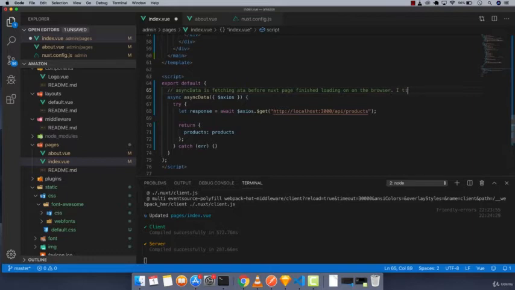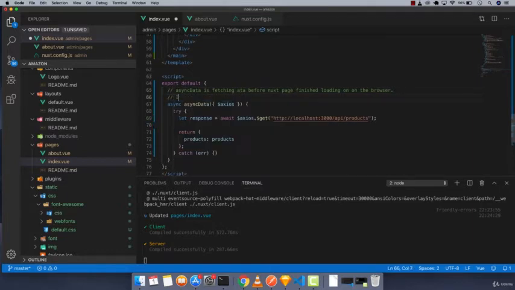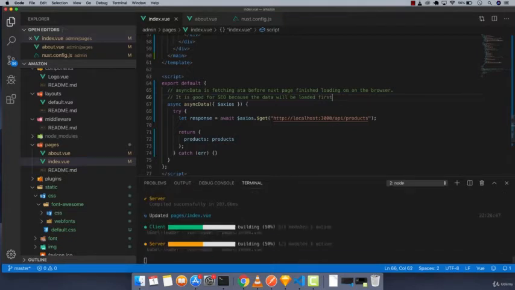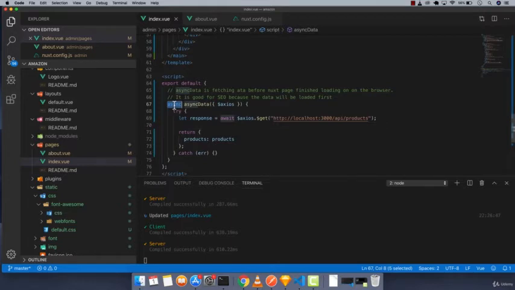It is good for SEO because the data will be loaded first. We put the async keyword before the function name because we want to use the async await combo. It will make your code more beautiful so we can avoid callback hell. Remember, always do try and catch to avoid your app from crashing.